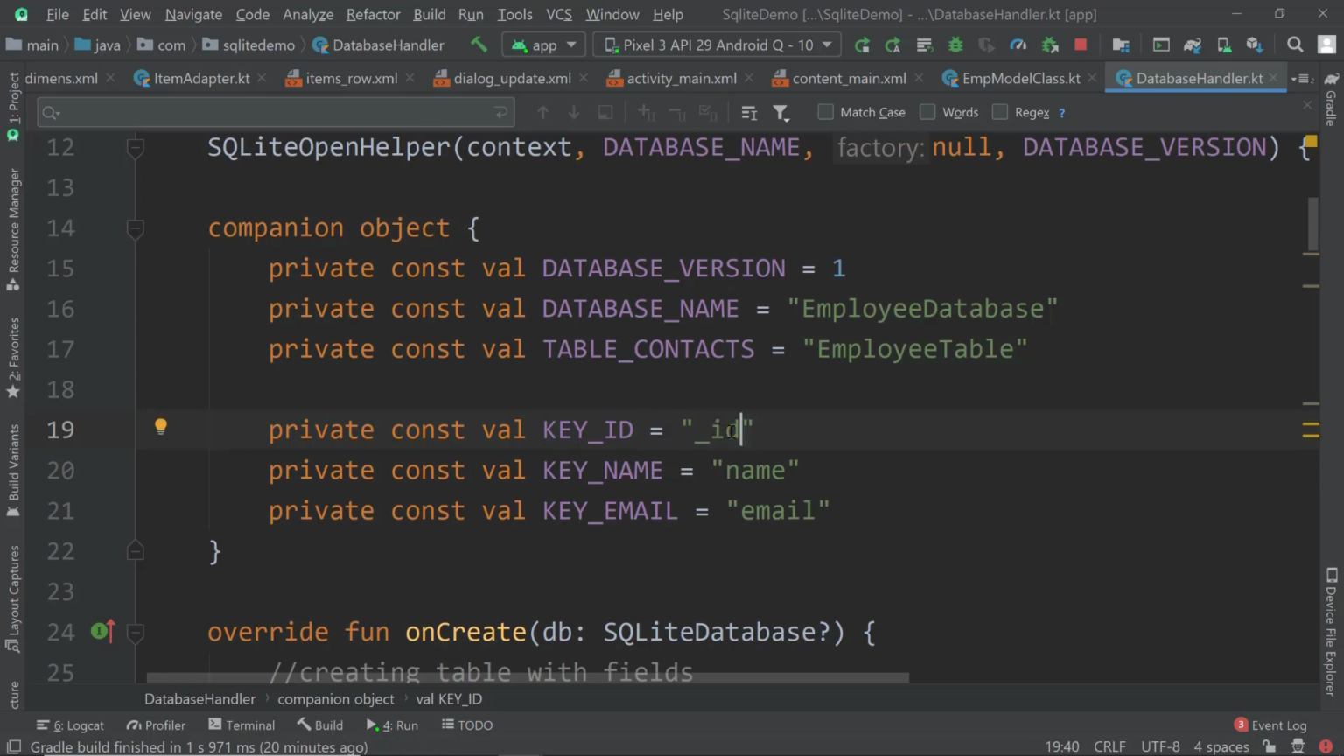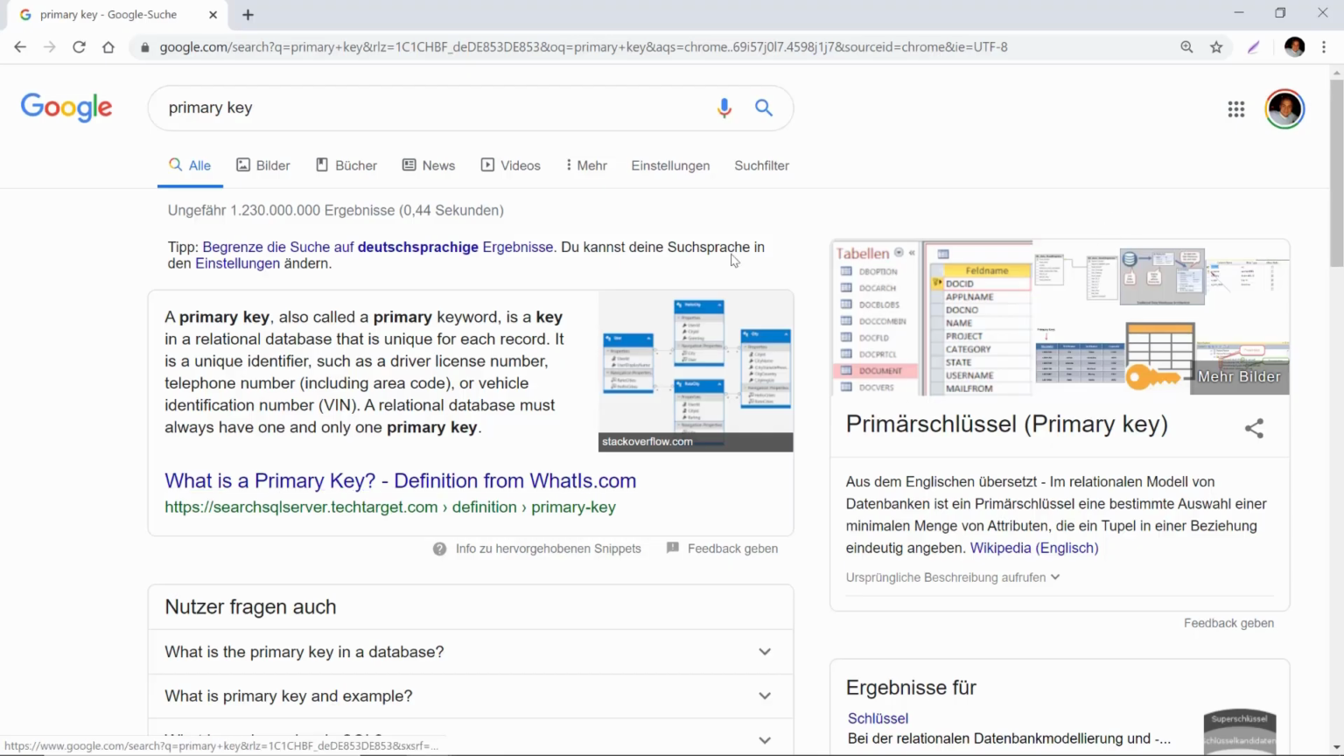What we use this for is as the primary key. Now, what is a primary key, you might ask? Well, a primary key is a key in a relational database that is unique for each record. This means that there is no way that an ID, the same number, so to speak, will appear twice or even more times. Each of the IDs is unique.